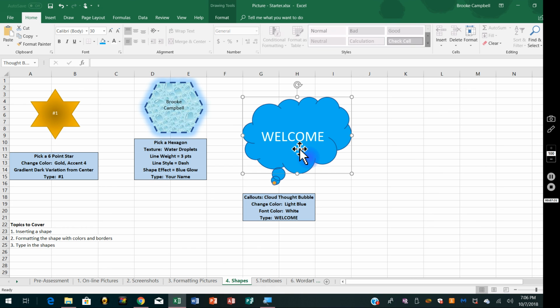Okay, that's how we do shapes. Now make sure that you complete your picture starter file under shapes, and then do your avatar under shapes.